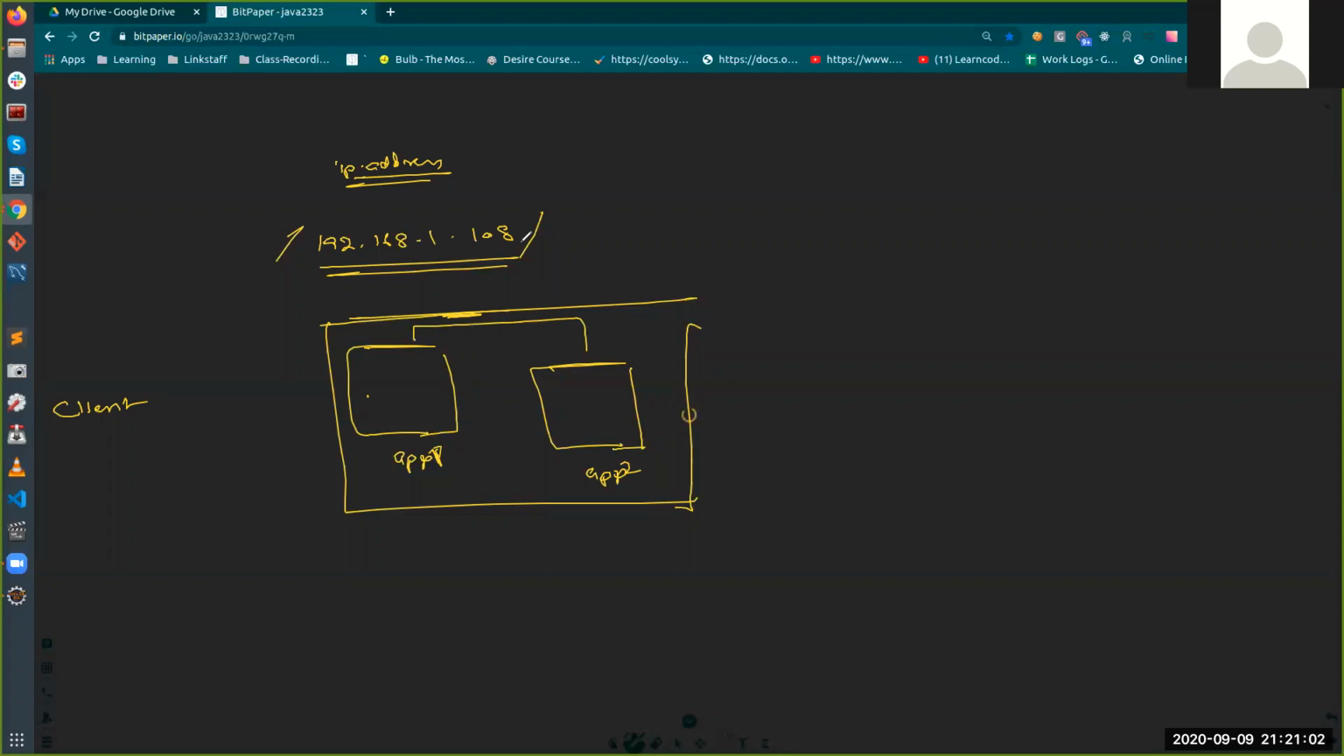Which one is to be called? So maybe we can map that with a name, right? A unique name. I cannot write both as app1 and app1. This is going to be a conflict, isn't it? In that case, this will be a conflict. So we should write it so that it is unique and there is no conflict between these applications, right?